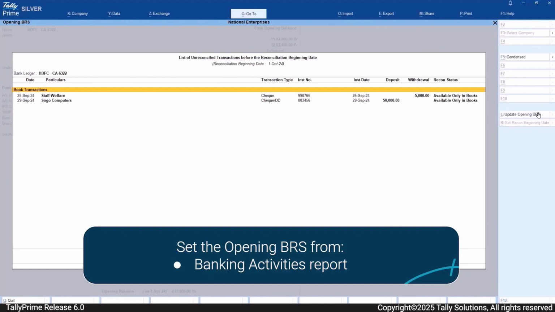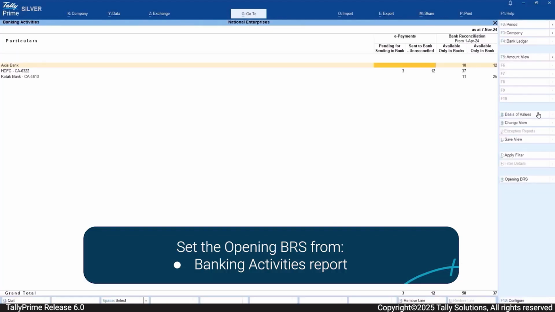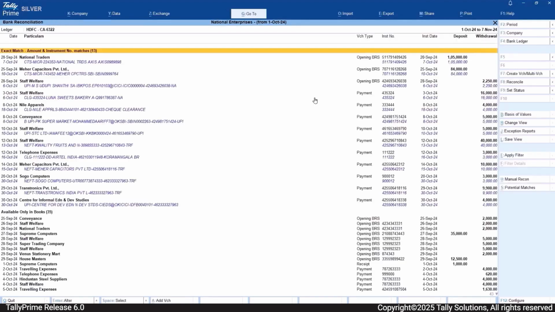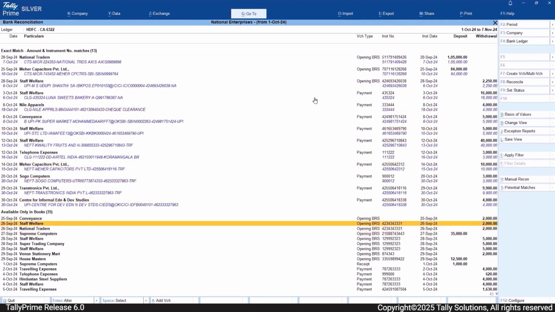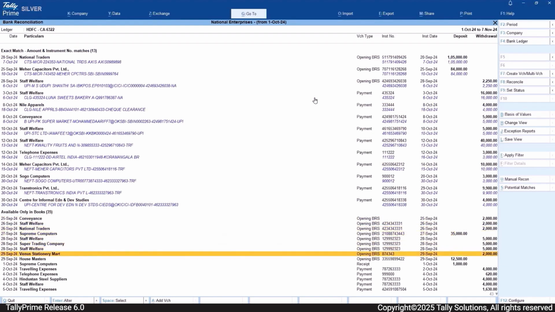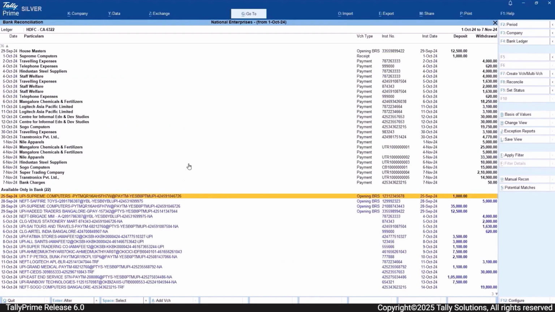Alternatively, you can set the opening BRS from the Banking Activities report. After adding the unreconciled transactions in the opening BRS, you can view them in the Bank Reconciliation report to reconcile. If you split a company, the unreconciled transactions in books and bank will automatically appear as an opening BRS in the second child company. It is recommended to import your bank statement for a period before splitting the company data so that unreconciled bank transactions appear in the opening BRS.